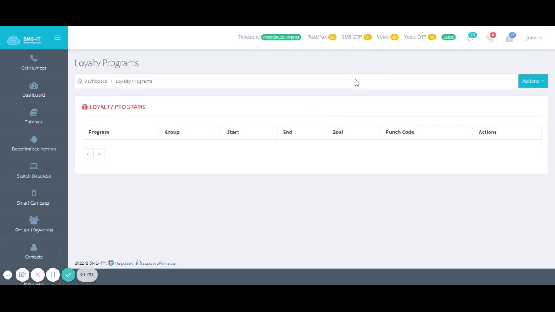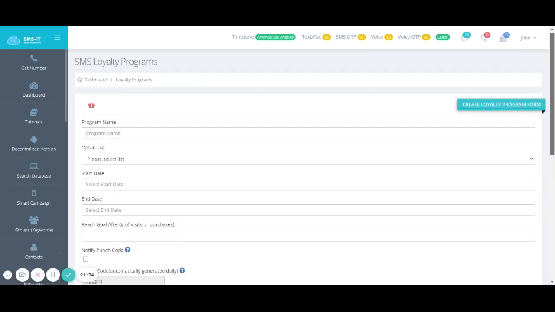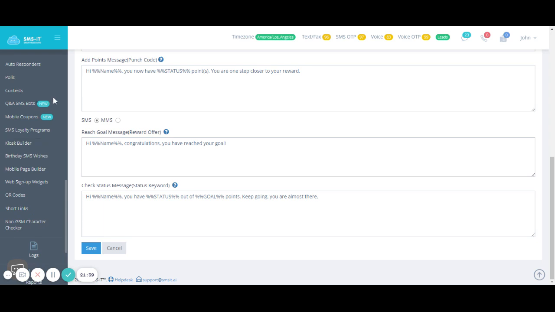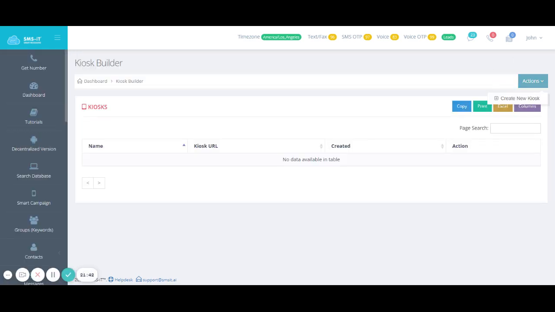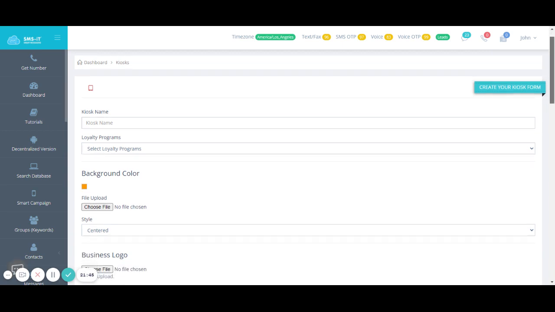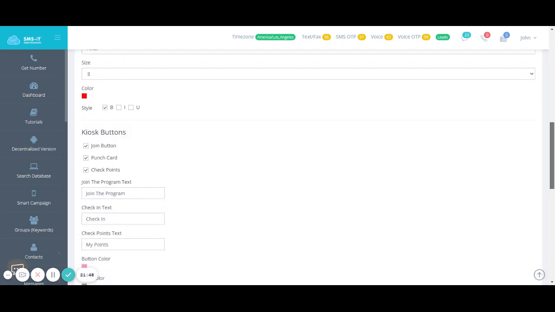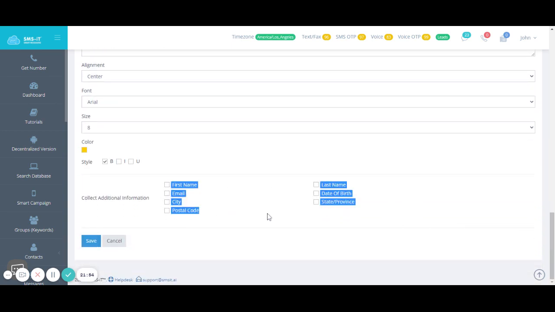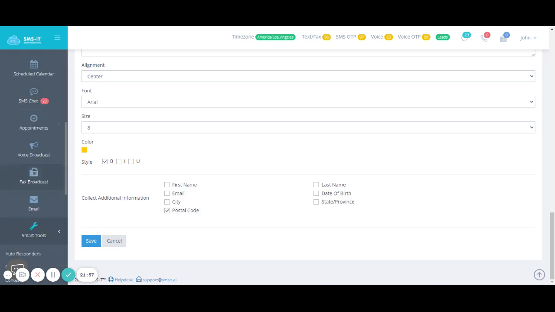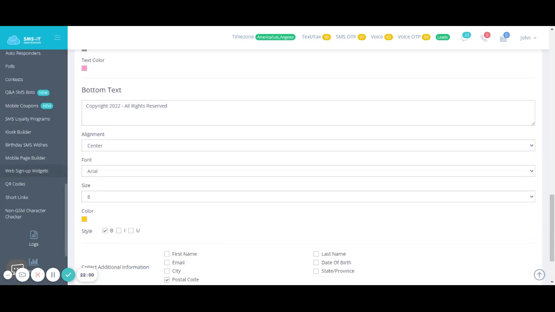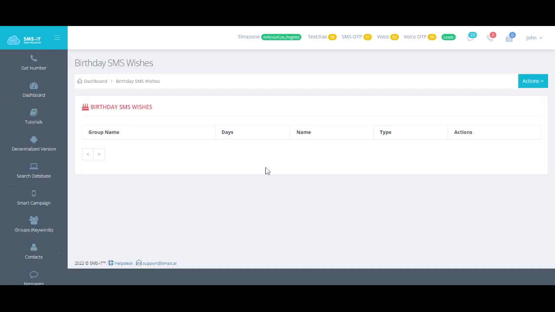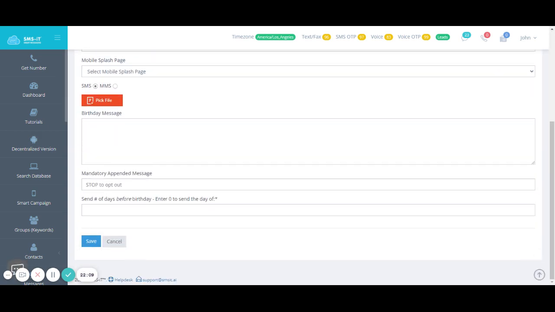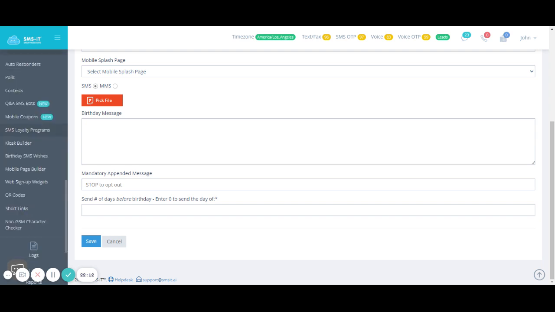Here you got your loyalty programs. Right here, you got your KISS builder, important for the metaverse too. Digitally so easily collect a lot of data from them, pre-market to them, sell to them, succeed easily. Here are the wishes. So you want to wish everybody a happy birthday automatically. You do that, especially when you've had all the data collected from your kiosk.